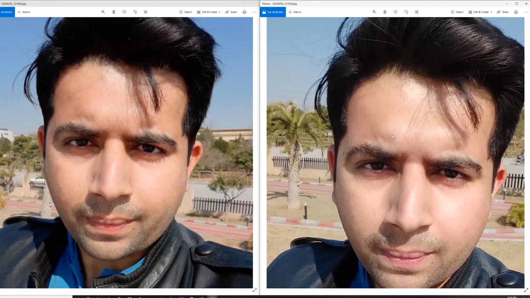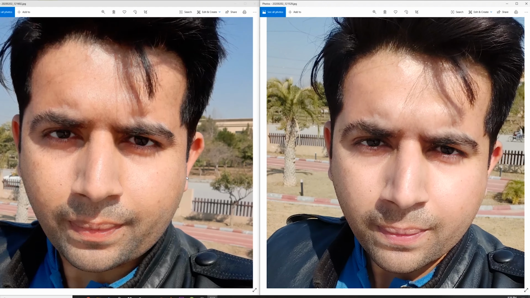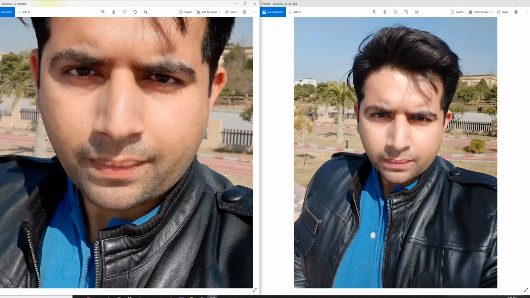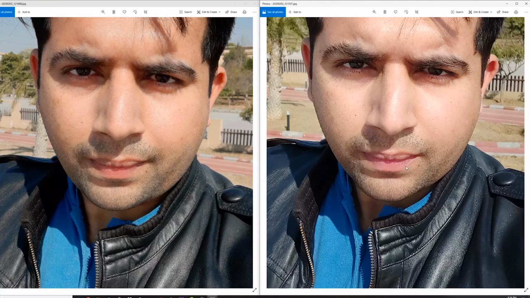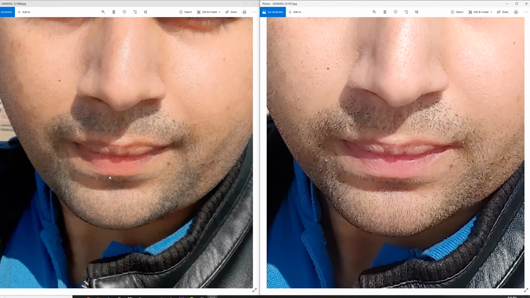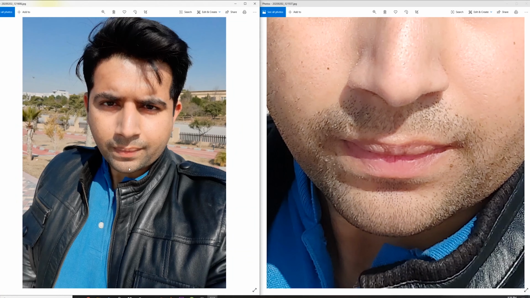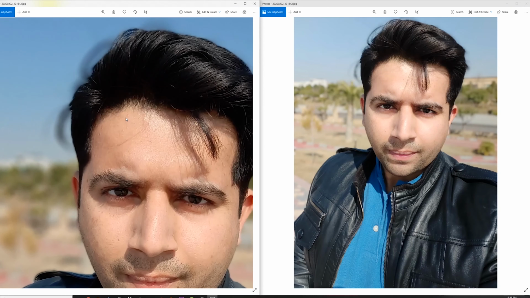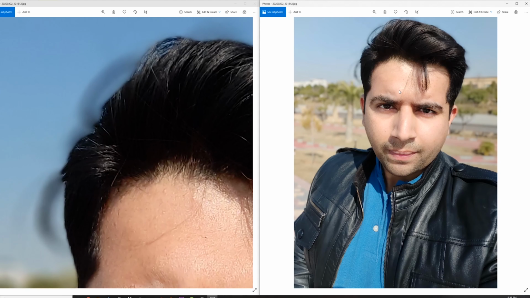The A51's skin tone was on the natural side, while the A70's picture looked a bit more beautified. My face looked brighter on all the pictures taken on the Galaxy A70. The skin color was clearly natural on the A51. However, the A70 had slightly better edge detection once again as compared to the Galaxy A51.